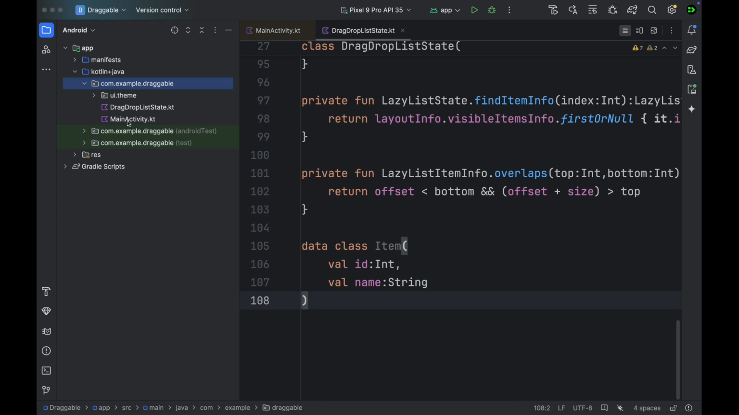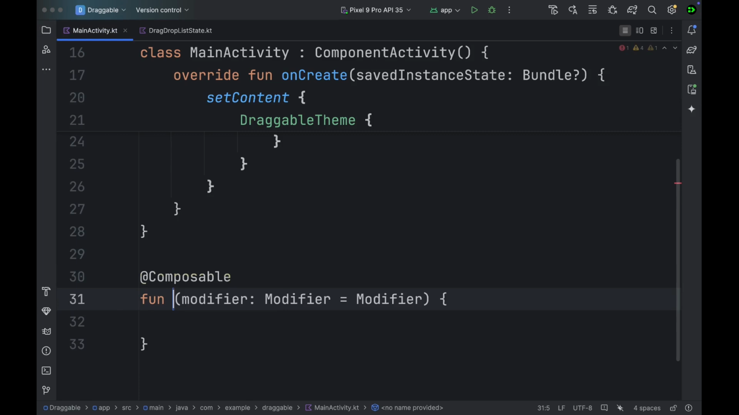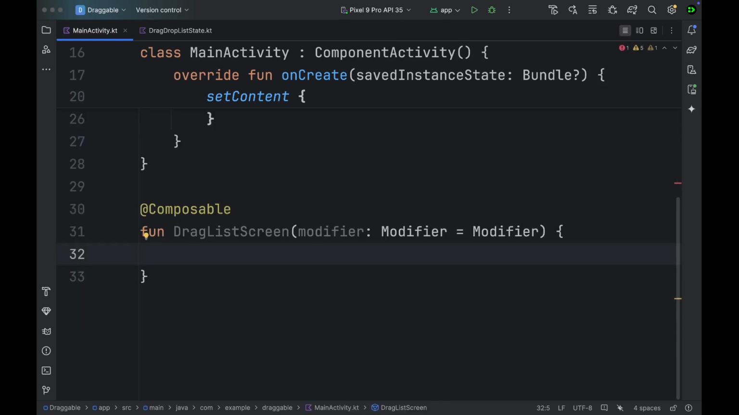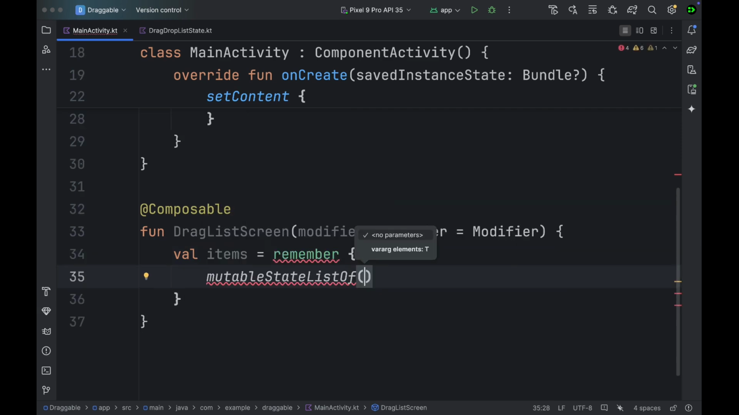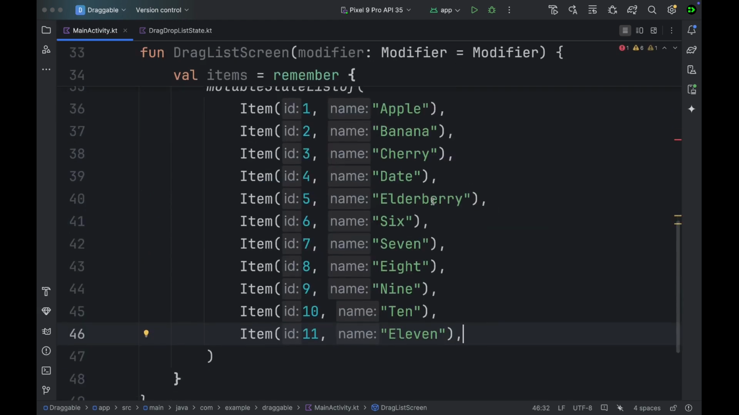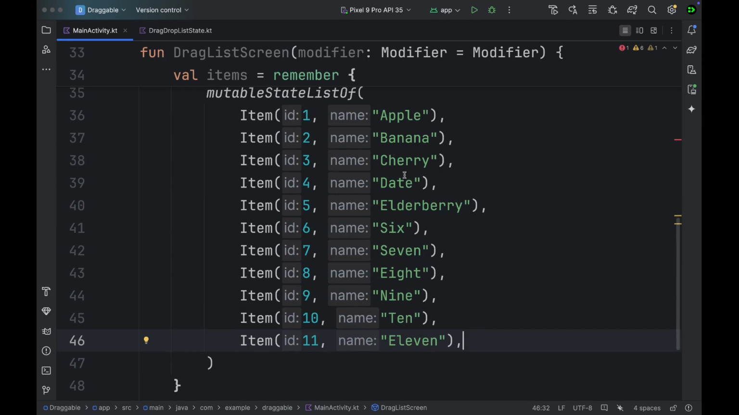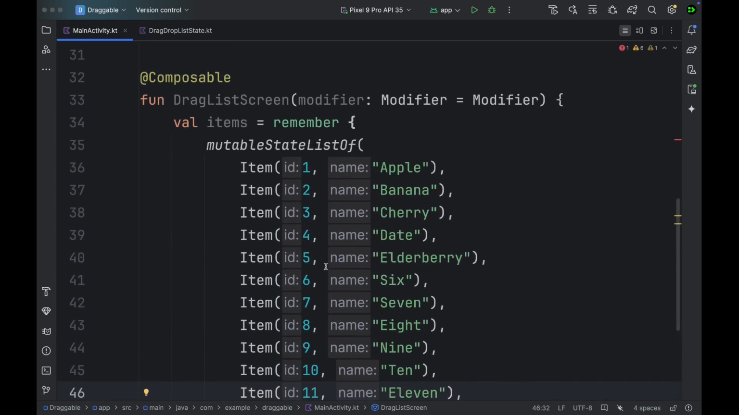Okay, so there we have our list state. So let's directly come here, say down in activity. Okay, so let's create here a new composable. So we can create here DragListScreen. Okay, so here we can create items. So let's call this items, and here we can create a remember function. And here we can pass in a mutable state list of several items. Okay, so here we have, for example, apple, banana, cherry, date, elderberry, and also you can just keep any type of data. So inside here we have our data.